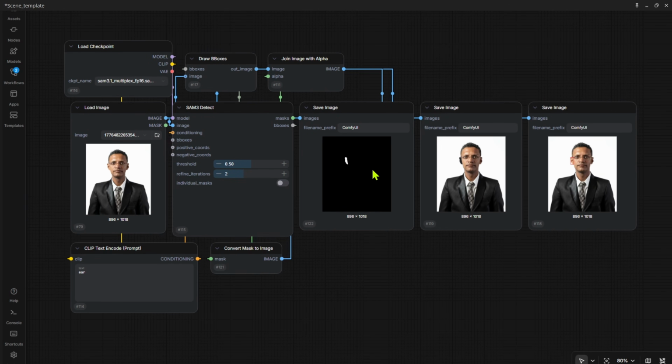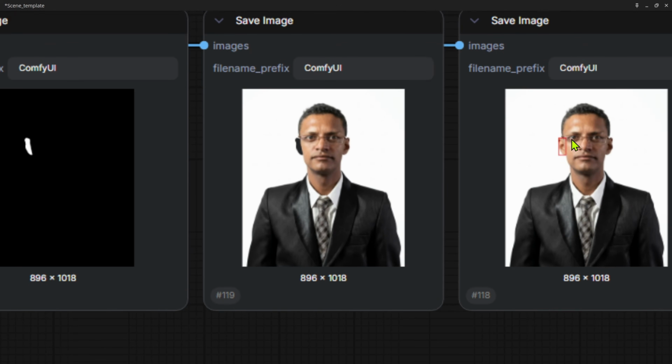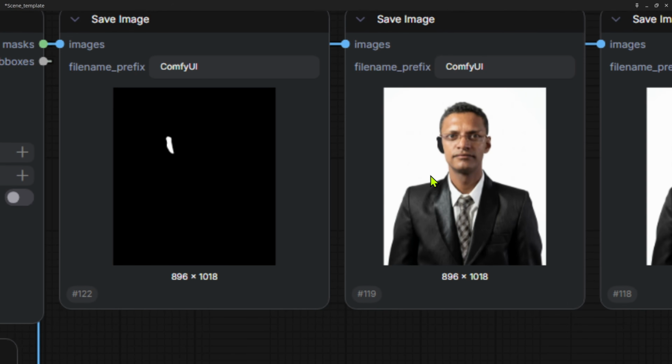Now going inside of ComfyUI here, here's an example of what you can do with this model. So in here, I have an input image. This is just me on a white background. And I have a text prompt here where I'm saying ear, and you can see that it's identifying where the ear is. And you can see it from the bounding box here. Plus it's masking it out.